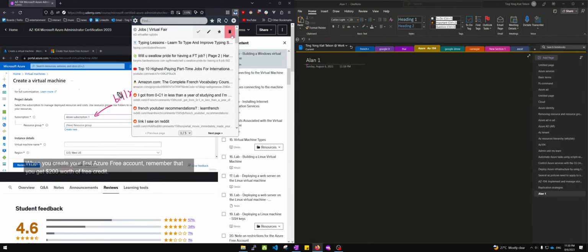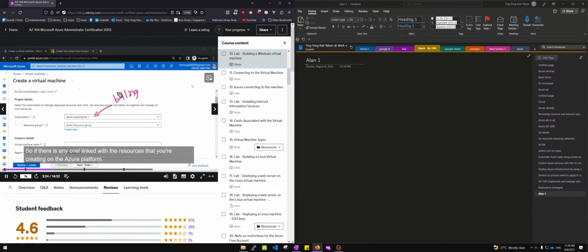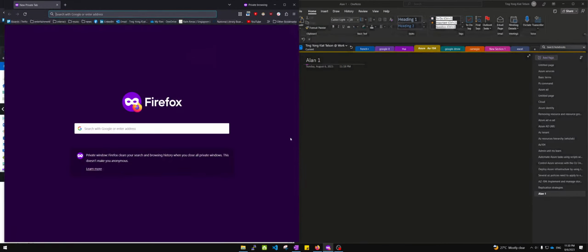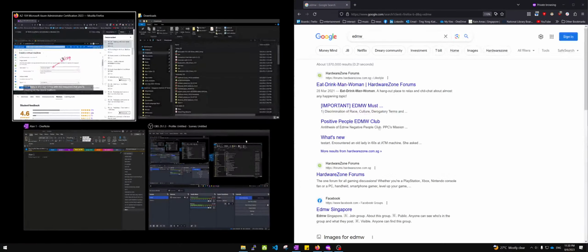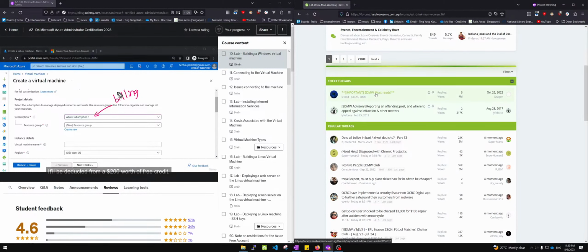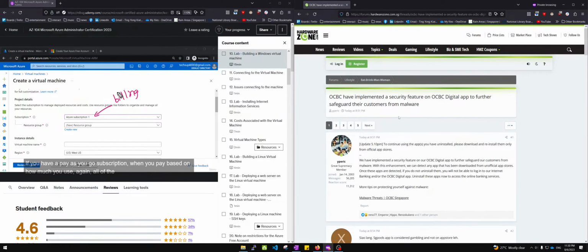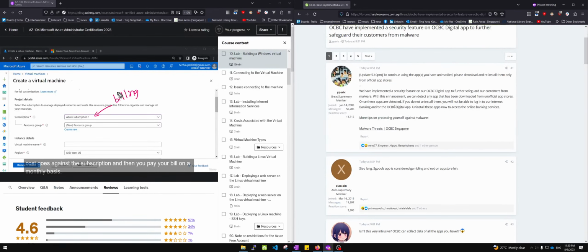When you create your first Azure free account, remember that you get $200 worth of free credit. So if there is any cost linked with the resources that you're creating on the Azure platform, it will be deducted from the $200 worth of free credit. If you have a pay as you go subscription, where you pay based on how much you use, again all of the costs go against the subscription, and then you pay your bill on a monthly basis. This is from the billing aspect.